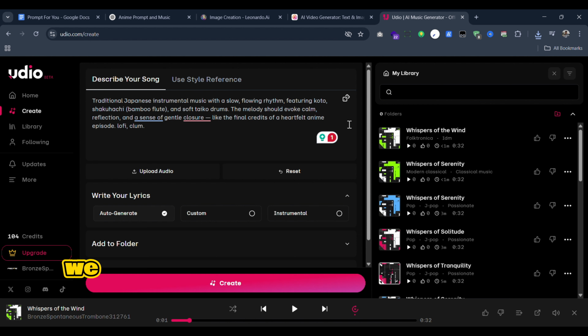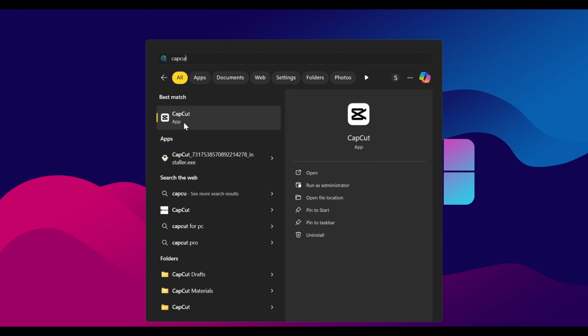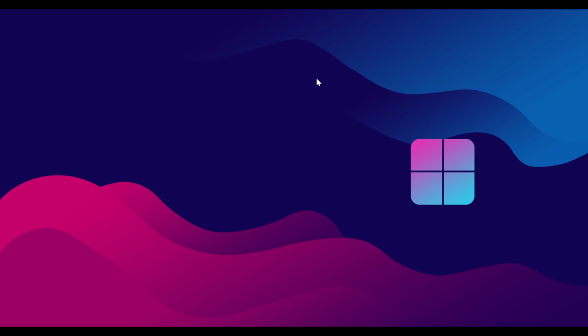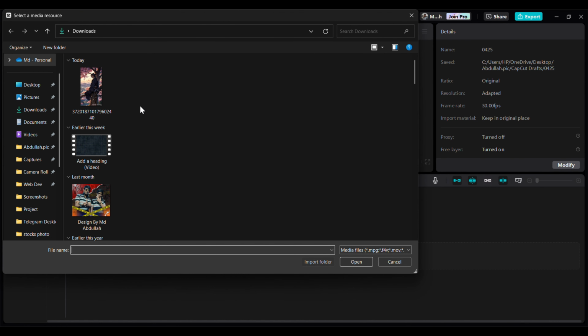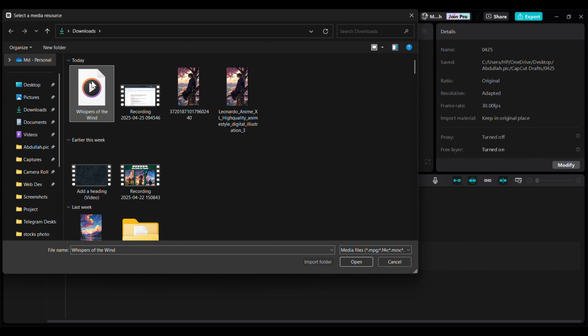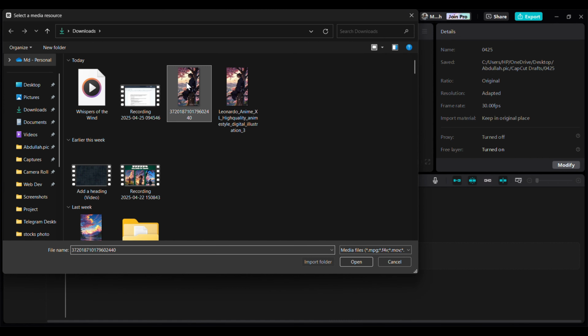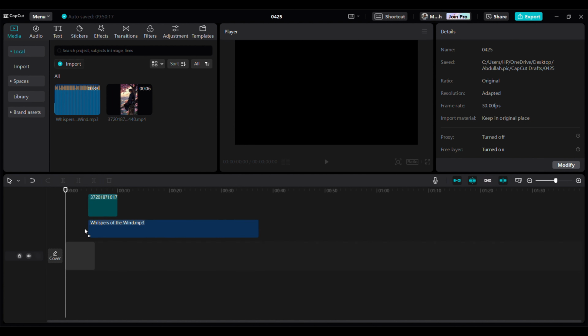Okay, we got all the elements. Now it's time to edit the video. So open CapCut. Click on new project. Click on import. Select the audio and the video. Drag and drop them in the timeline.